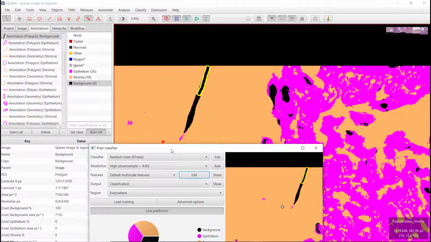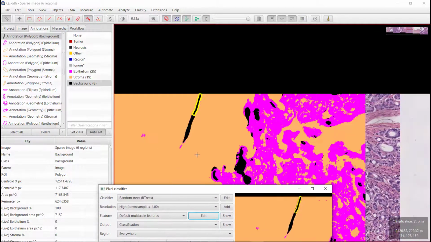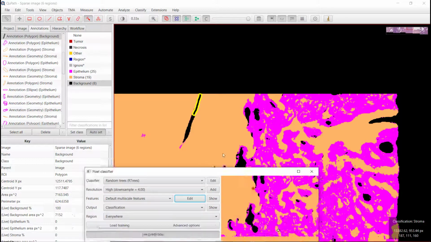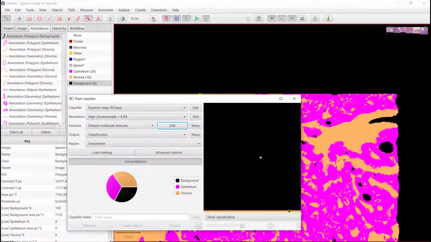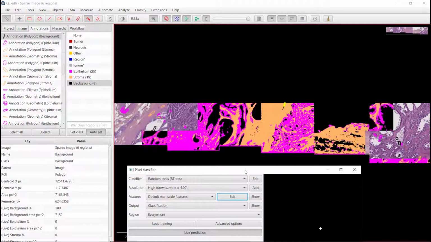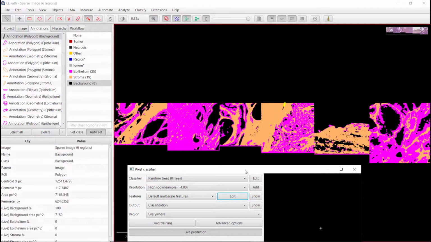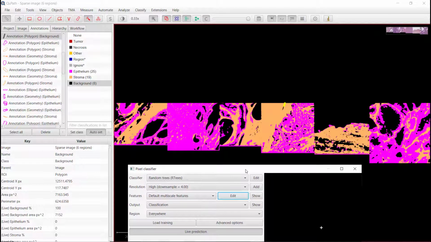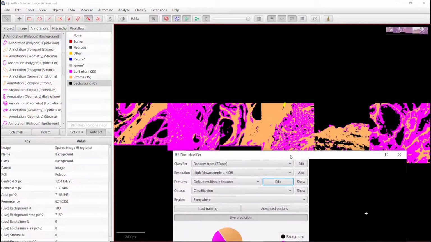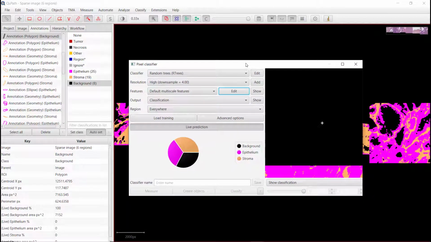So it improved here. All right. I would have to keep going back and forth to improve a little bit. I'm going to say, okay, I'm fine with this. So now what I want to do is save my classifier and then apply it to all my images.